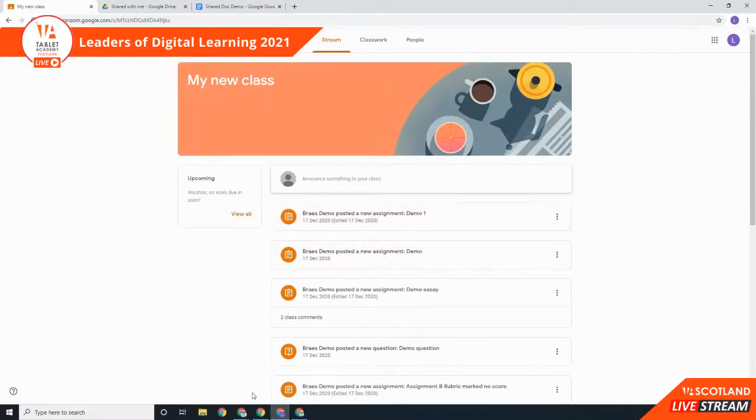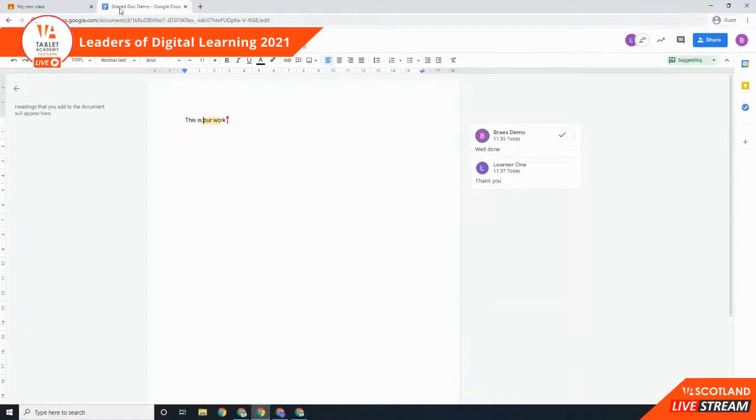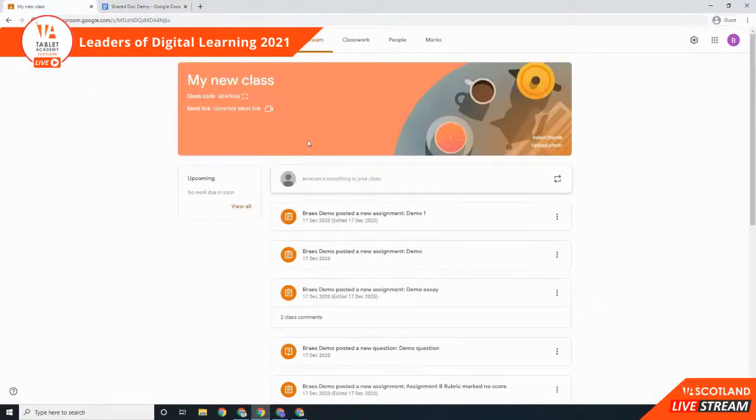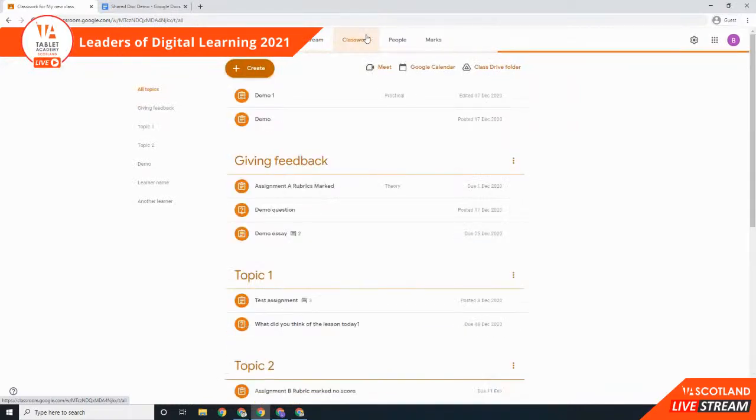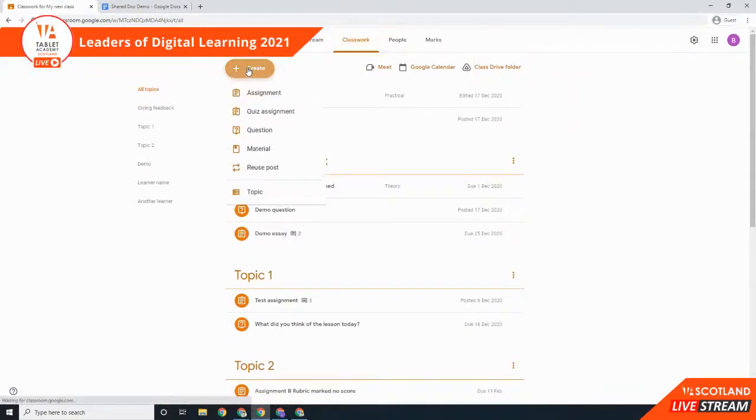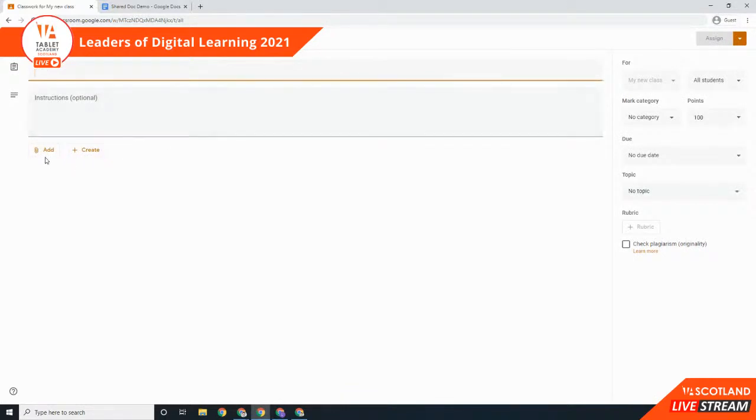So I'm going to head myself across to my teacher account here, go into Classroom and look at how we can set up group work. So if I go to the classwork page, I'm going to create myself a new assignment. Name is a demo task. I'm going to then either add an item or create an item. So let's just create a doc here.